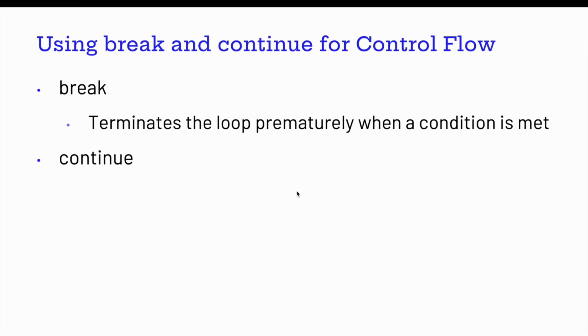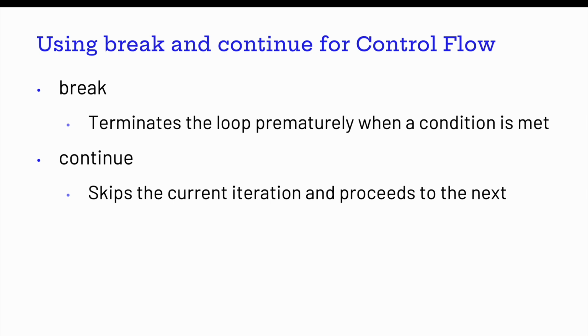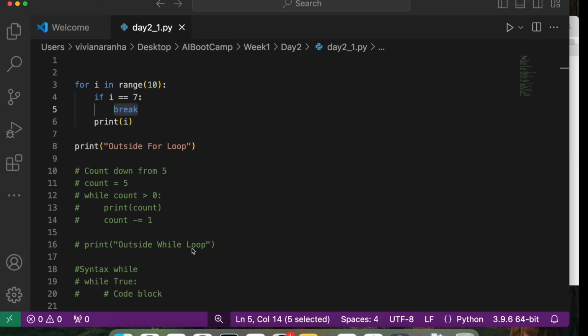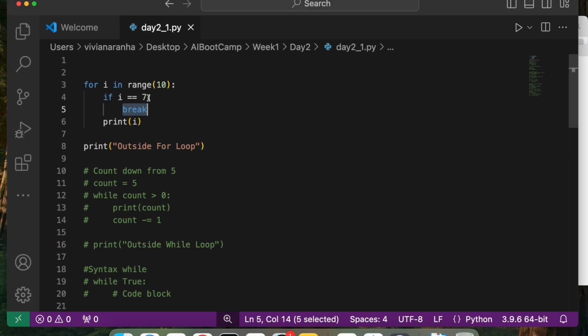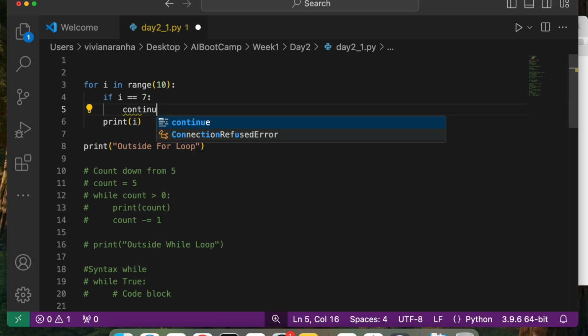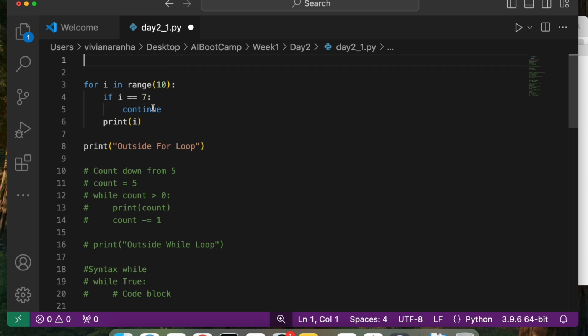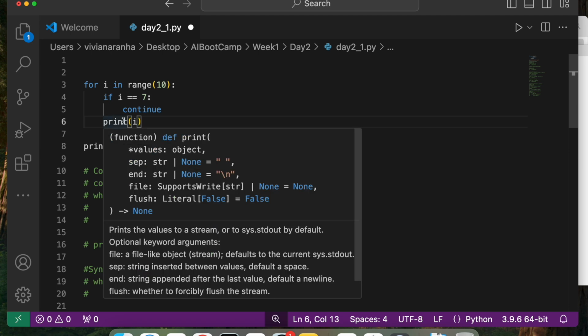Next, we have continue. Continue skips the current iteration and proceeds to the next one. So if you are running a loop, it will skip that particular operation and run to the next one. For example, in this same case, I can give you an example. Continue. In this case, when the value of i is 7, it will skip that print and go back here. So it will say 0, 1, 2, 3, 4, 5, 6, and then skip 7 and go to 8, 9. So it continues to the next loop.